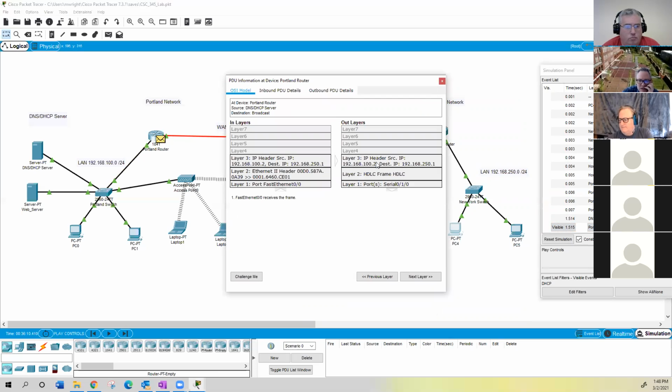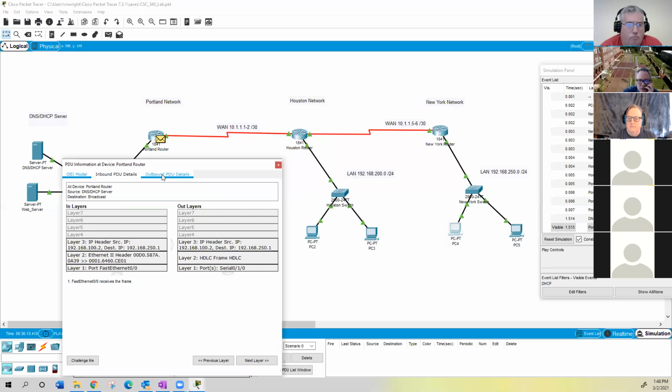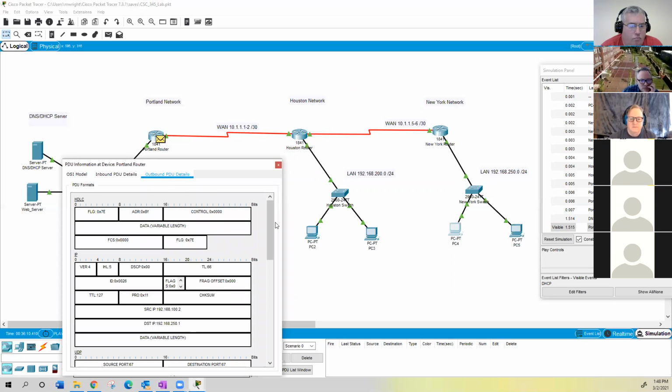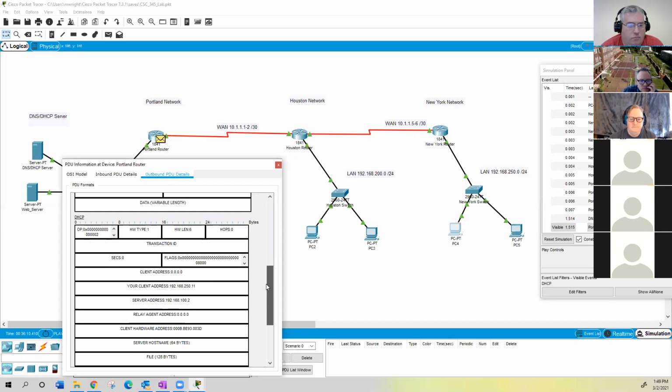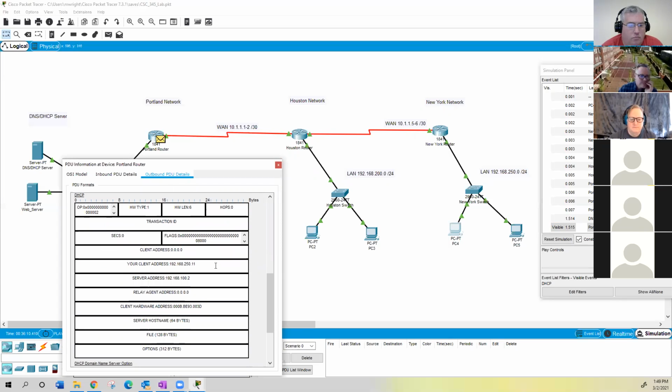And here, source address is 250.1. Actually, click the outbound PDU detail. That's where I found it. Scroll down. There is a DHCP, and you see the client address. This is where the packet contains the IP address for the client. PC4 currently doesn't have an IP address because it hasn't been assigned yet, but that IP address is inside of the outbound PDU details.